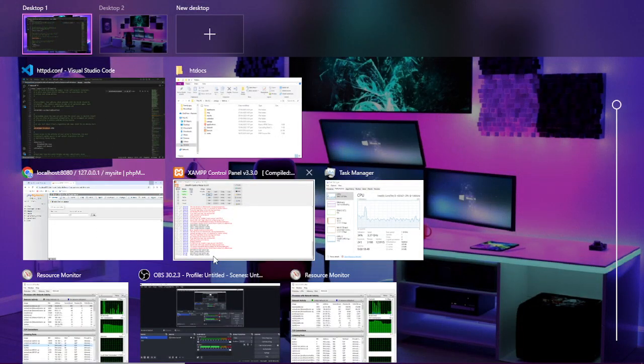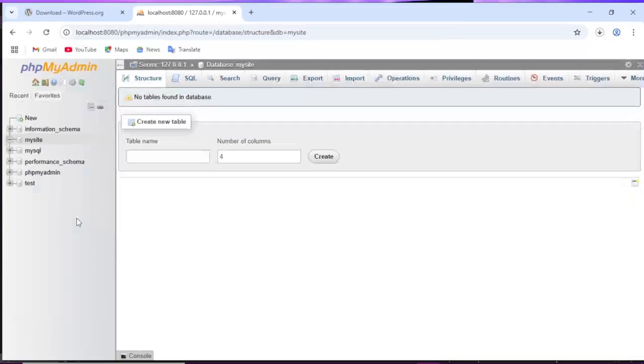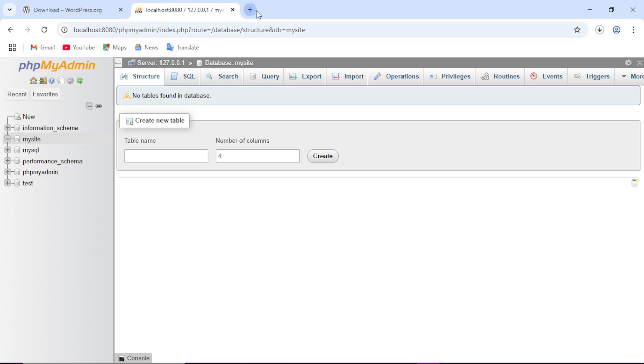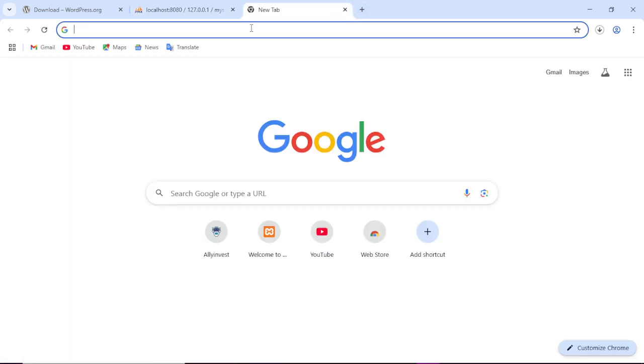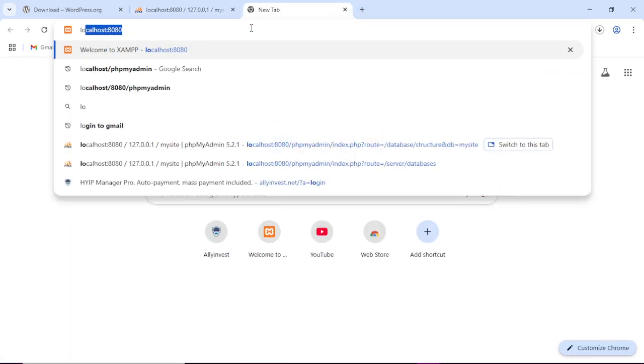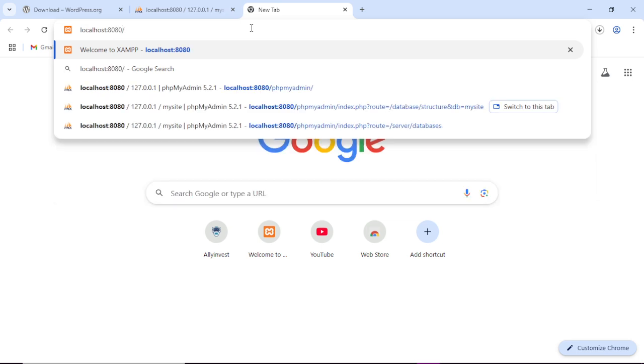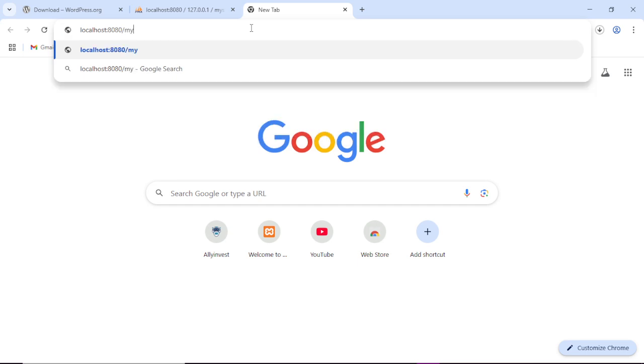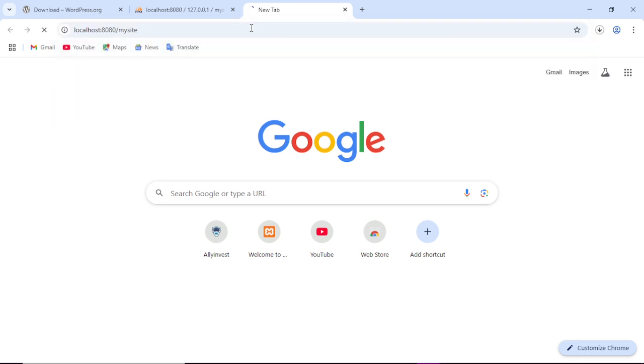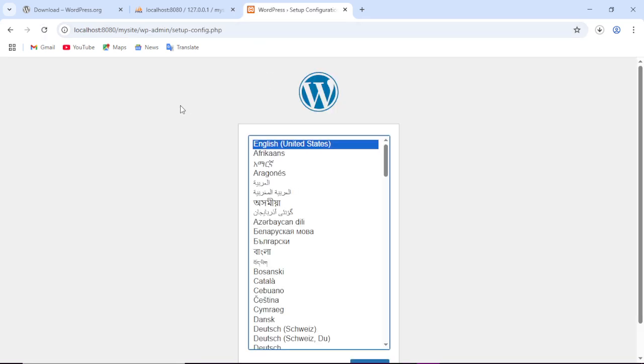Make sure that your server is running, otherwise it will not work. So go to your browser, open a new tab, and type localhost, then the name of the folder. That's the name of the folder you gave to the WordPress site. So for me, I named it my site. All right. So you can see our WordPress site is being installed.